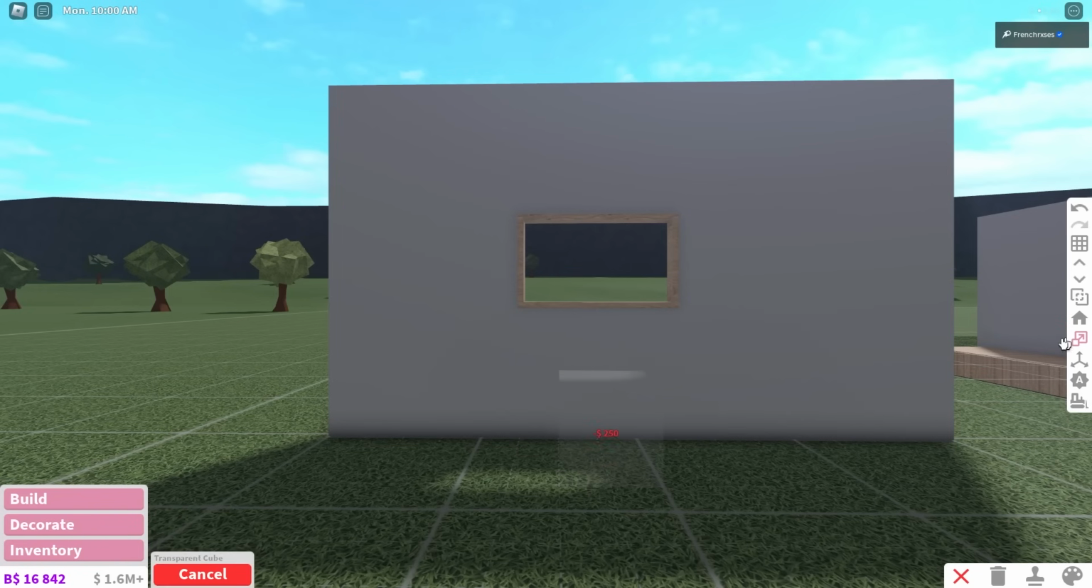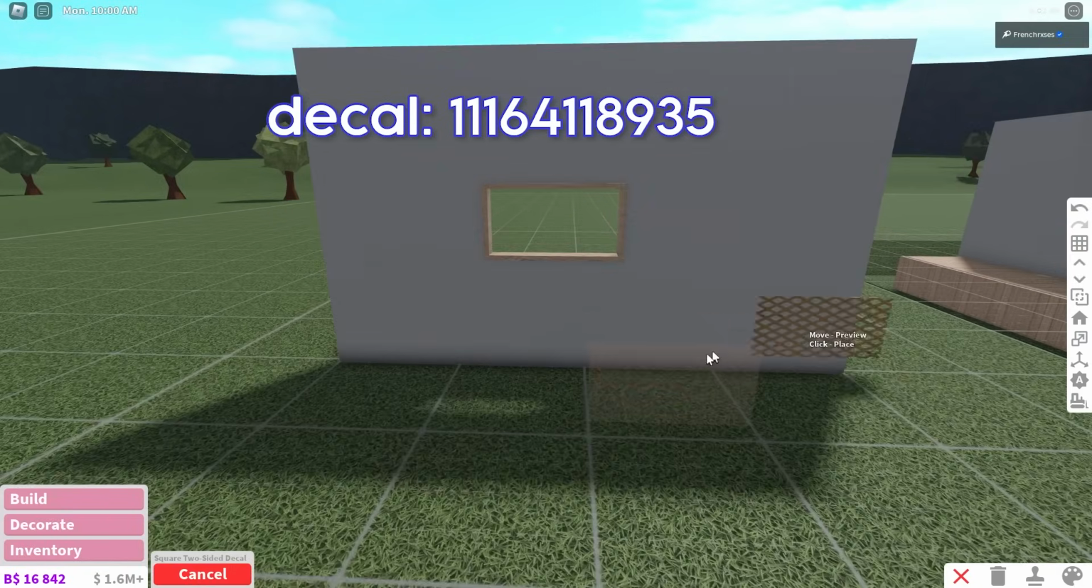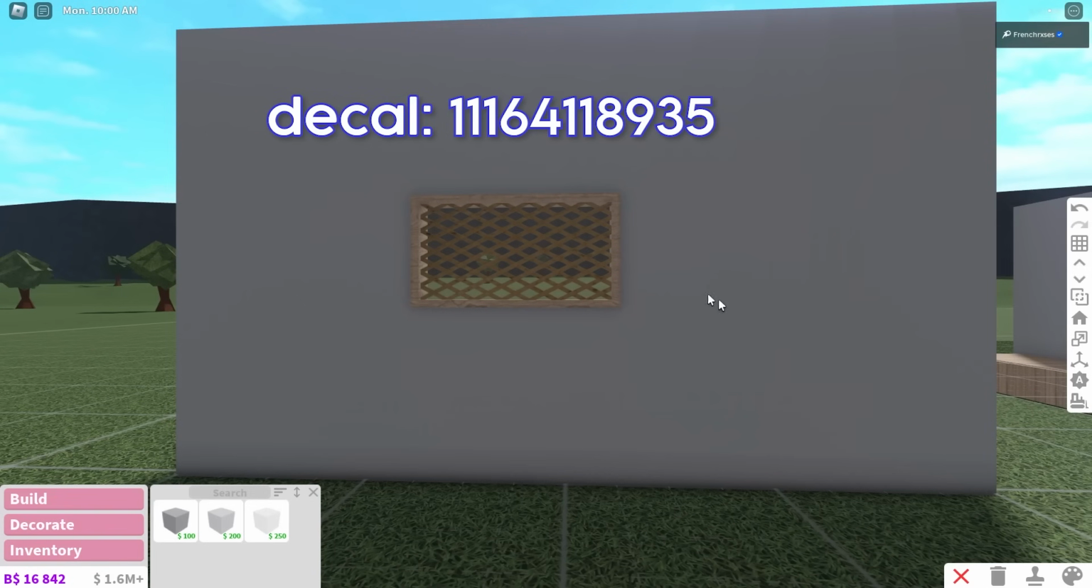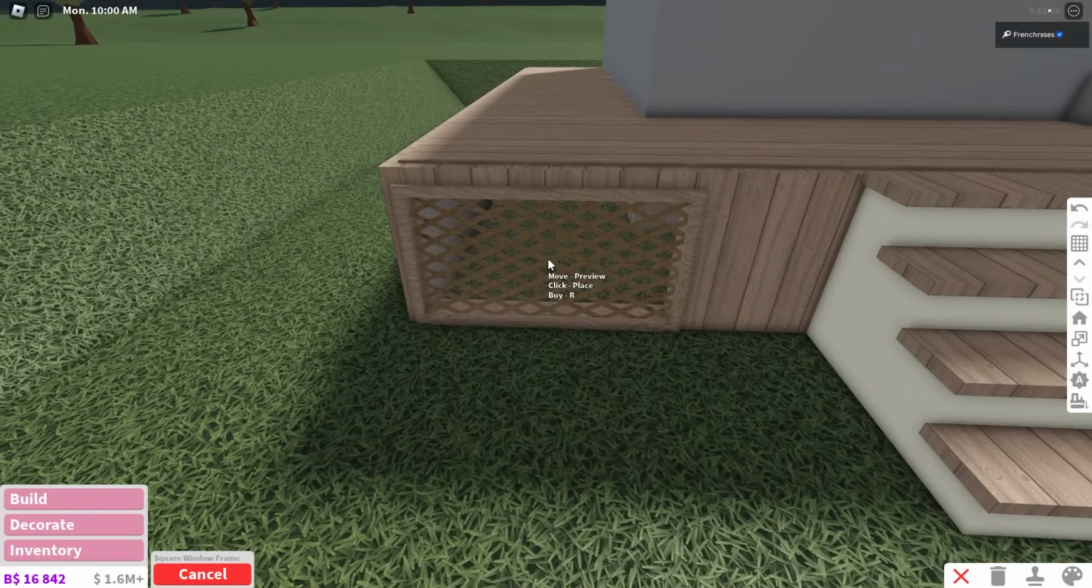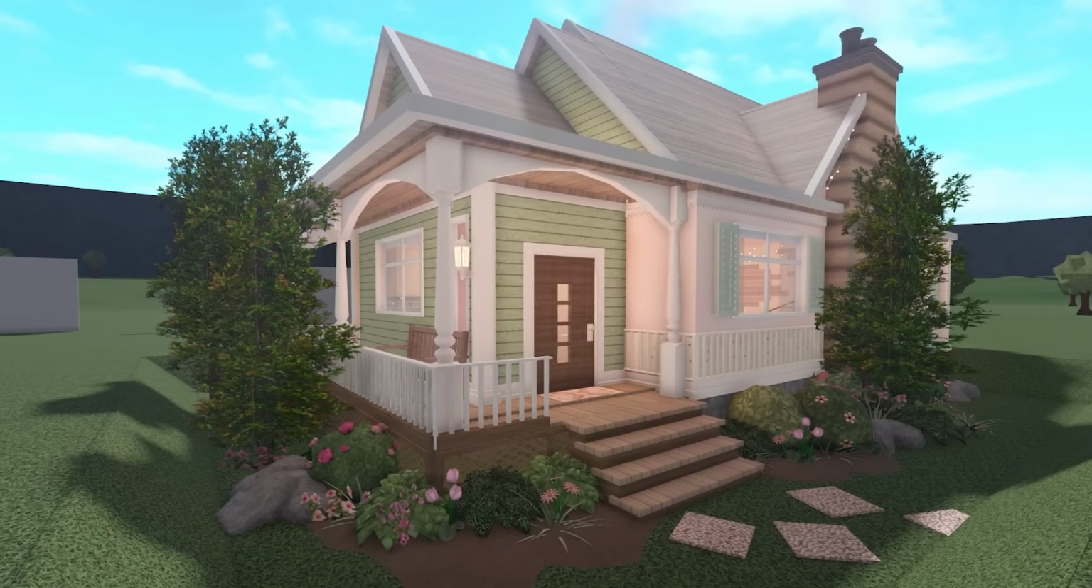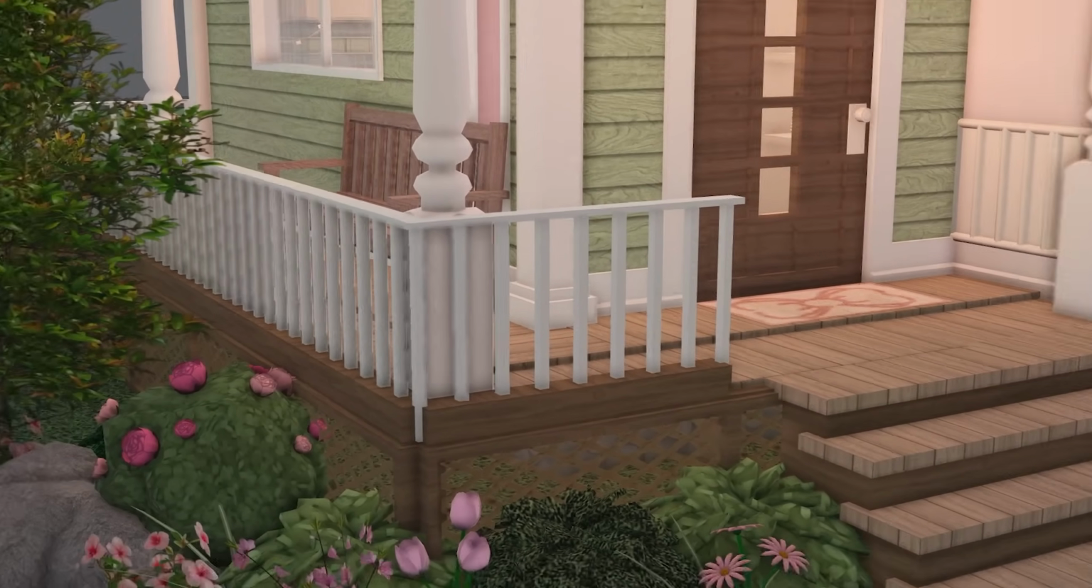And then you're going to take a clear basic shape, and once you have that, you're going to stick the decal on it, which looks like this weird little fencing thing, and you're going to place it inside the frame. Once you do that, you can put it under the porch where the wall is, and you can add a porch and do whatever you please to make it look a little better. Here's how mine turned out. This was from my starter house renovation, and it looks super cute.